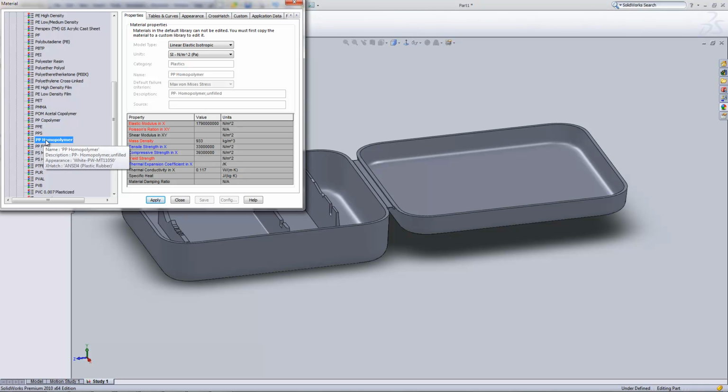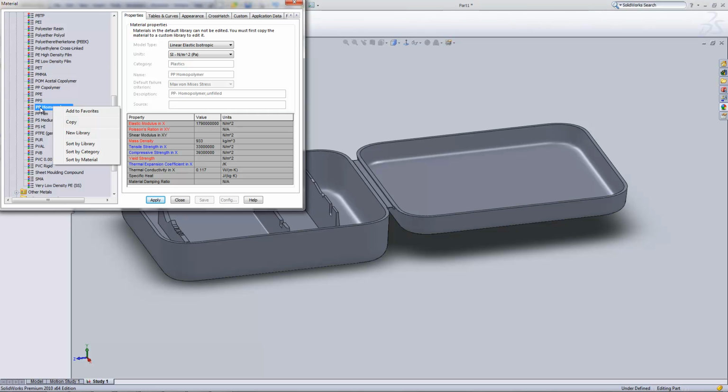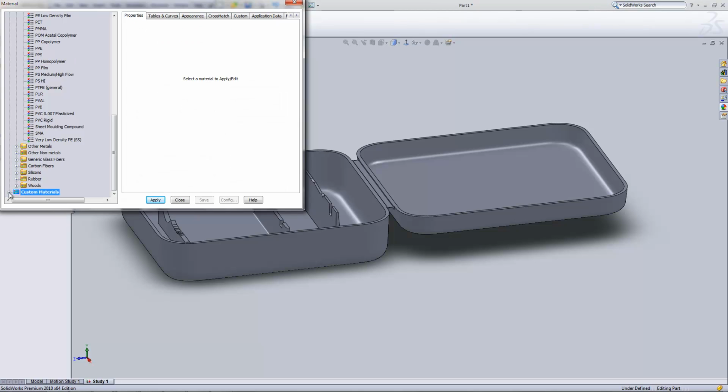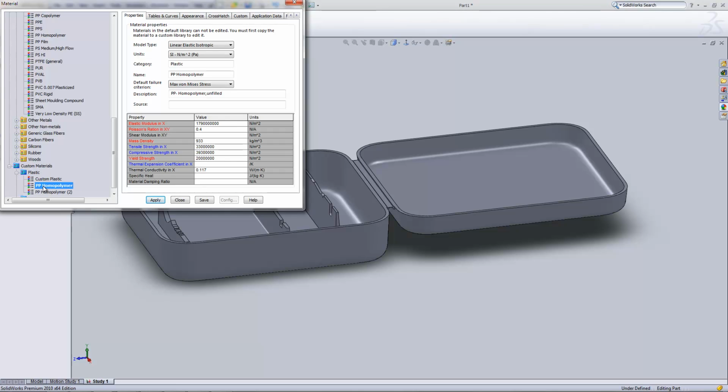Alternatively, if you can create custom materials, the way that you put your own yield strength value in here is if you right click on the material, go to copy, and then scroll down to the bottom, and you should have a custom materials folder with various folders in it. If there are no folders in there, you can right click and create a new category, and a new folder will pop up. I've got a plastics folder already, so if I select that and then right click and paste, you can see polypropylene homopolymer gets pasted in there.